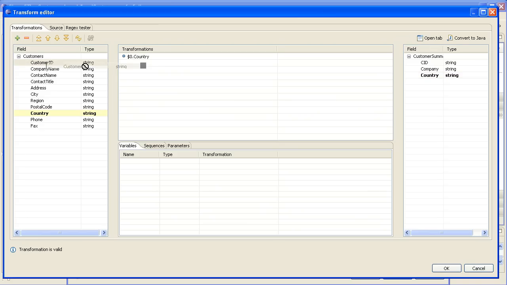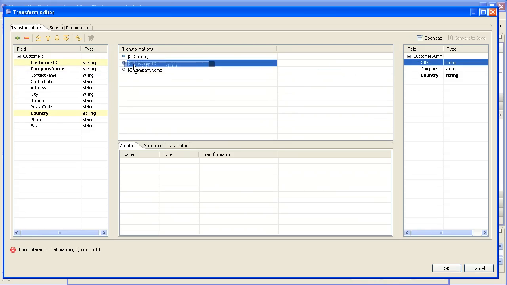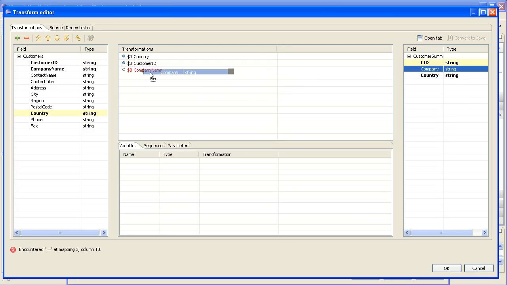Customer ID though needs to be mapped manually, as does company name. So let's drag those in, and to match those we said customer ID, so that goes to there, and company name goes to there. And we can see now in bold the ones that have been successfully mapped. So there we are. That's all successfully done.